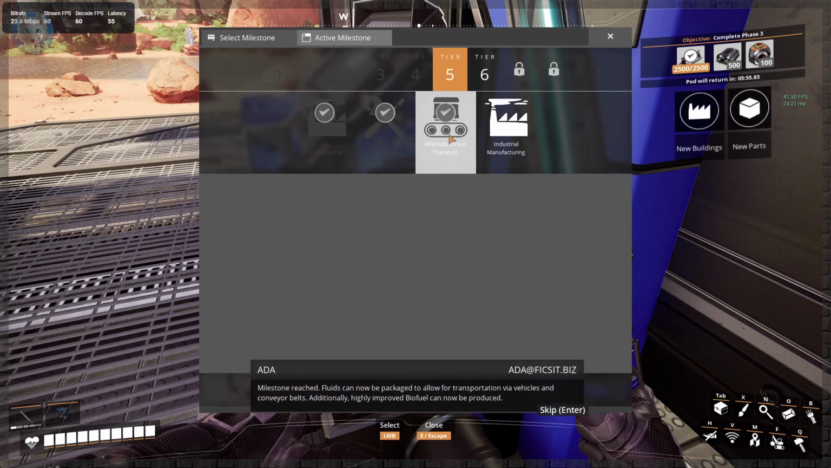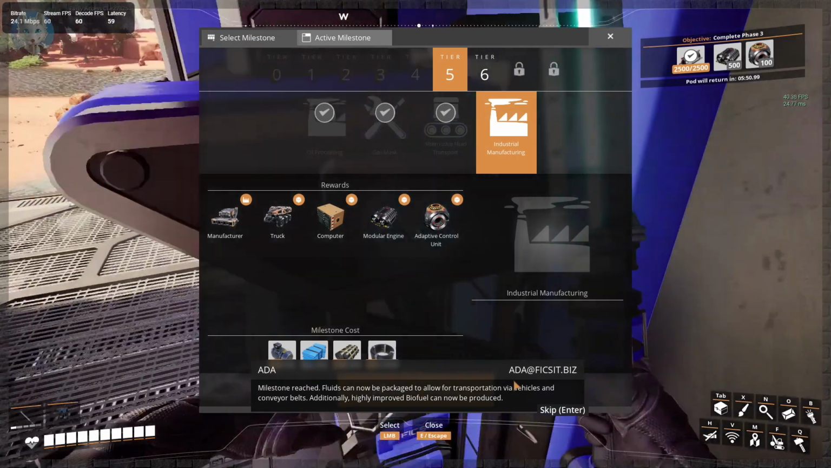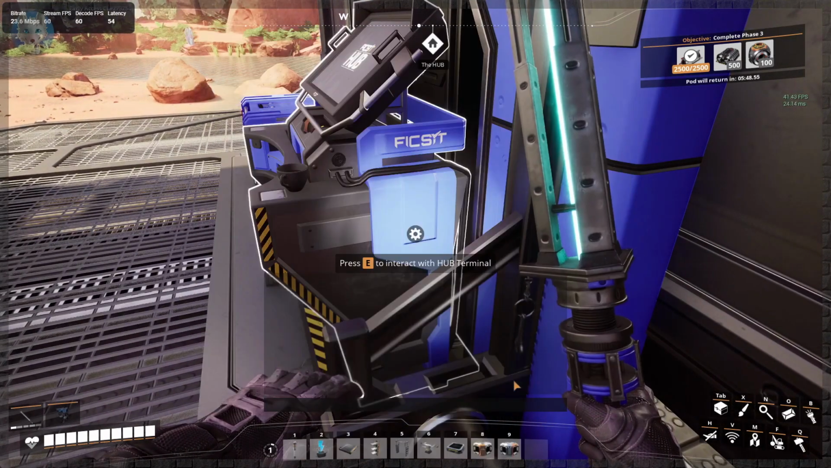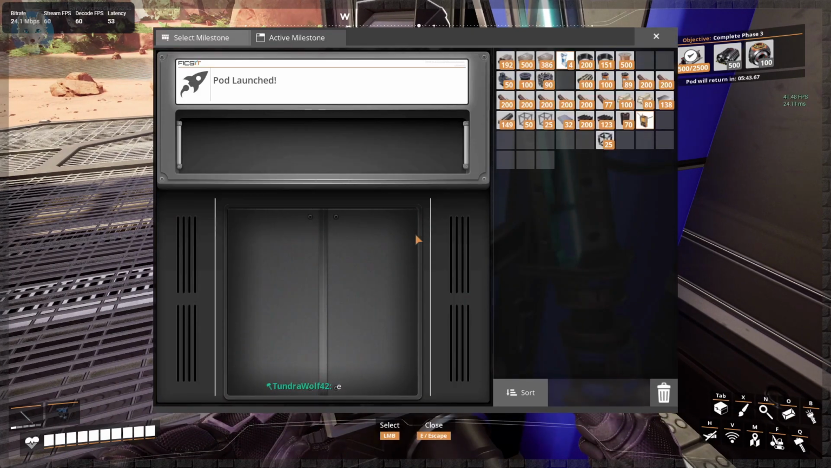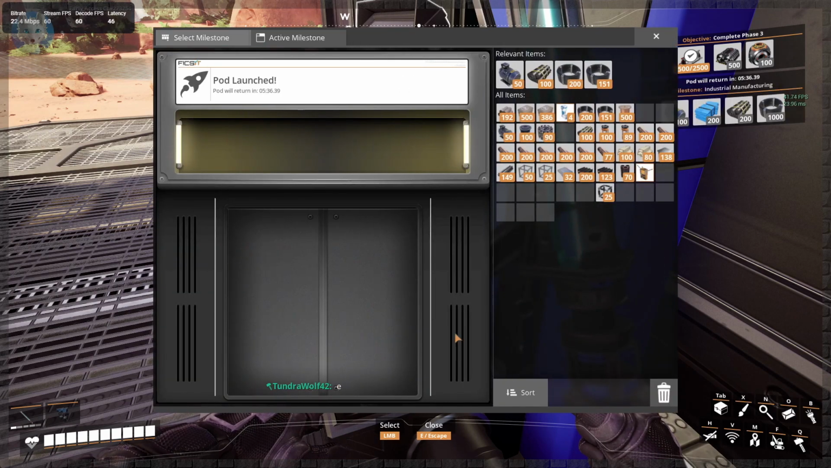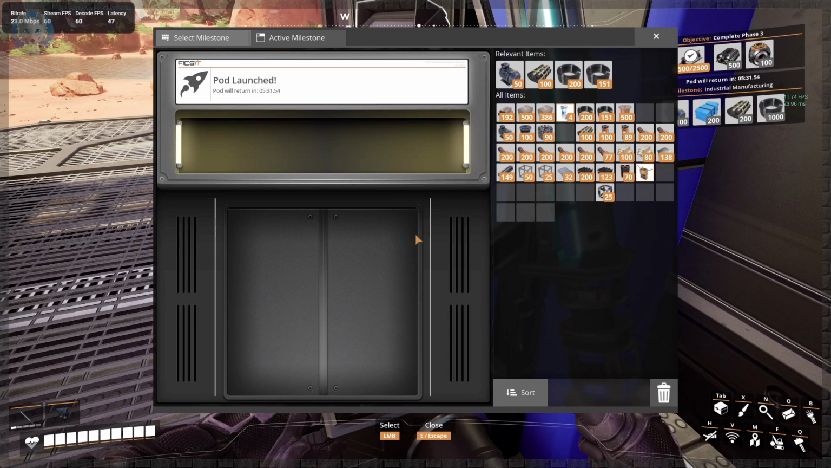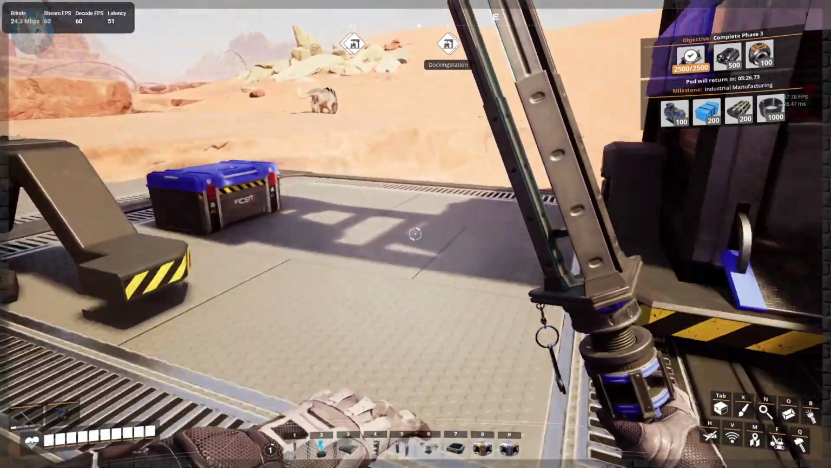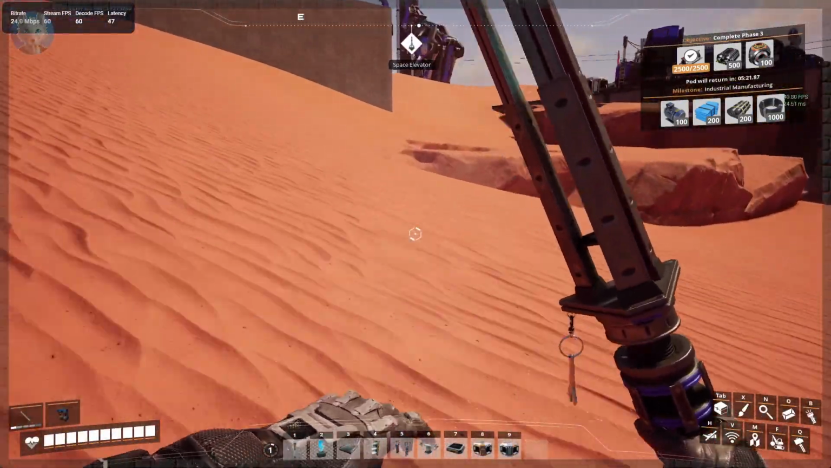Goodbye. Milestone reached. Fluids can now be packaged to allow for transportation via vehicle and conveyor belts. Yeah, we know. Oop, I pressed enter. E. E. I have declared E. Alright, and select this milestone, so now we can do this one, which requires 200 rubber, 200 plastic, 1,000 wire, and another 100 motors. I think we should go for it.